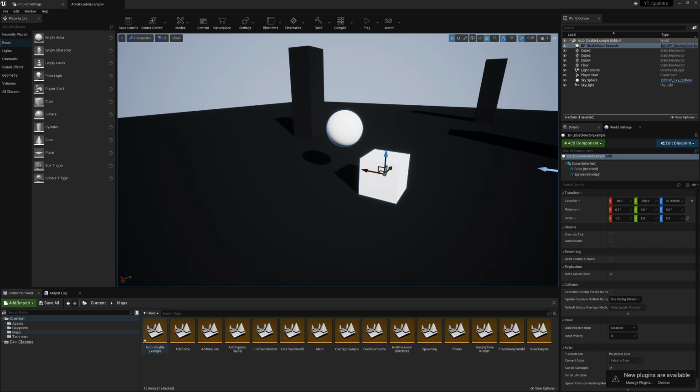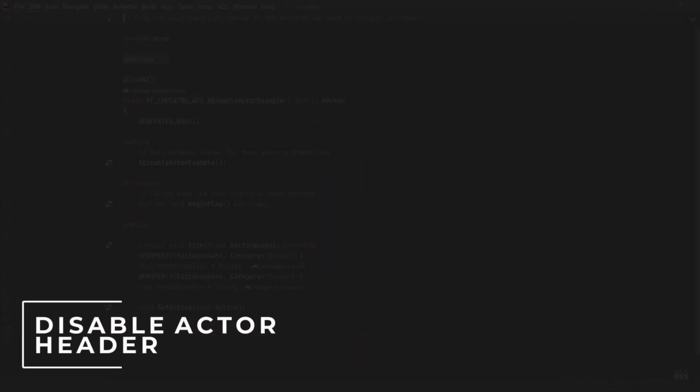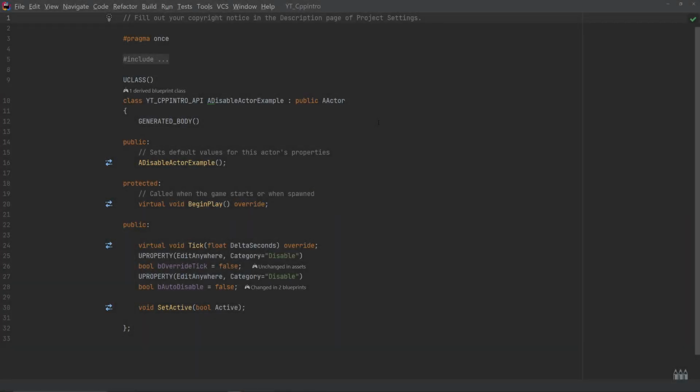don't need to be constantly spawned into the world. So to see how this is done, I'm going to start by going into the header class. So I'm going to jump over to Rider for Unreal right now. Very simple actor class in C++, named disable actor example and of type actor. We've got the constructor and the begin play override, so they're here by default and they will be used.